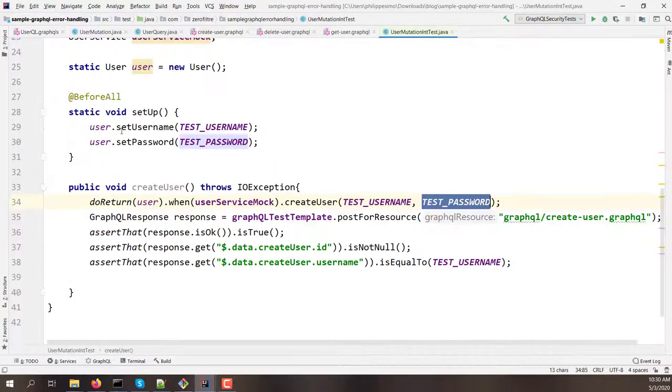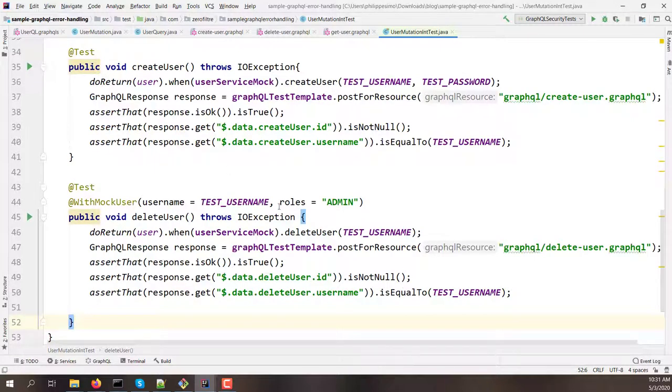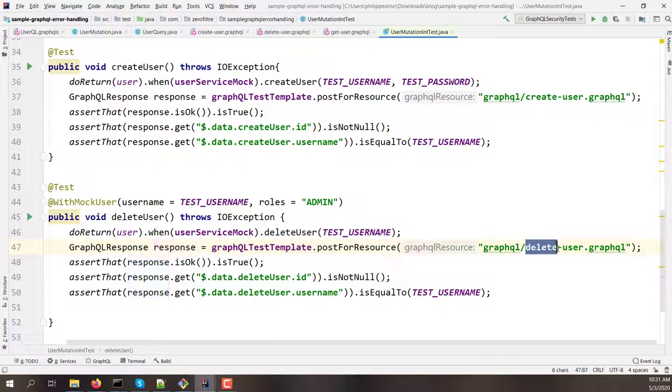With the same logic, we write the test for resource delete user. Because our resource can only be accessed by an admin user, we bind a fake user with the admin role to trigger the resource. Once again, you might want to check the previous video, part 2 of this series, to understand how we have configured our security policy. It's pretty much the same actions. We mock the method to be called by the resolver, which in this case is userService.deleteUser. Then we fire the request from the file deleteUser.graphql, and we do some assertion on the returned response.